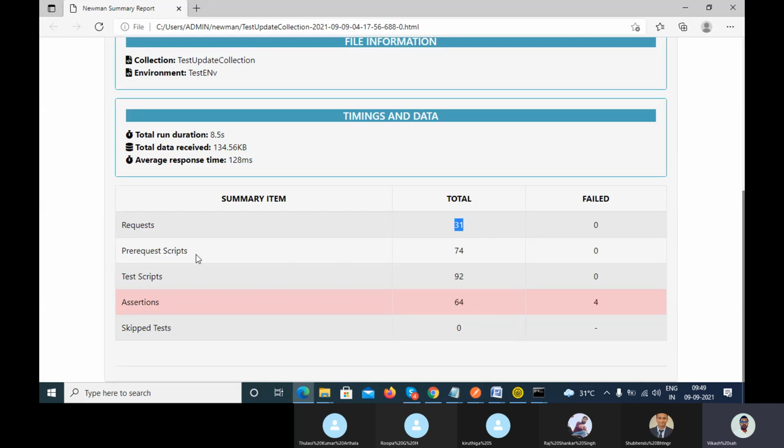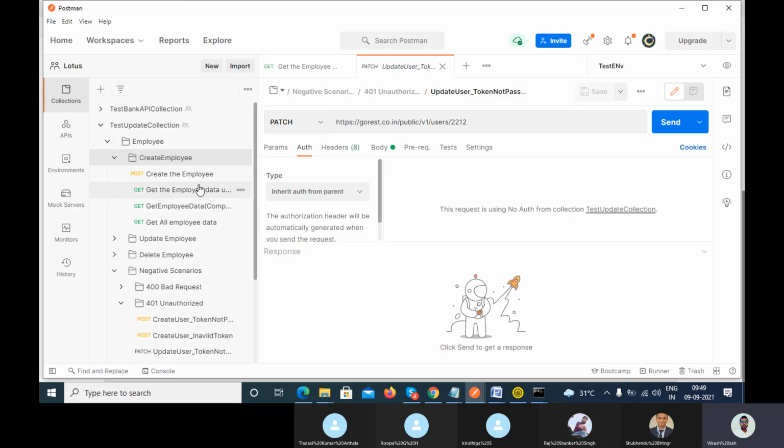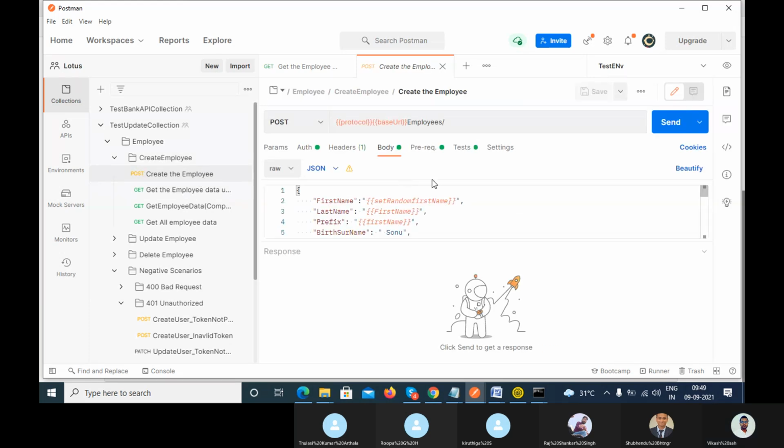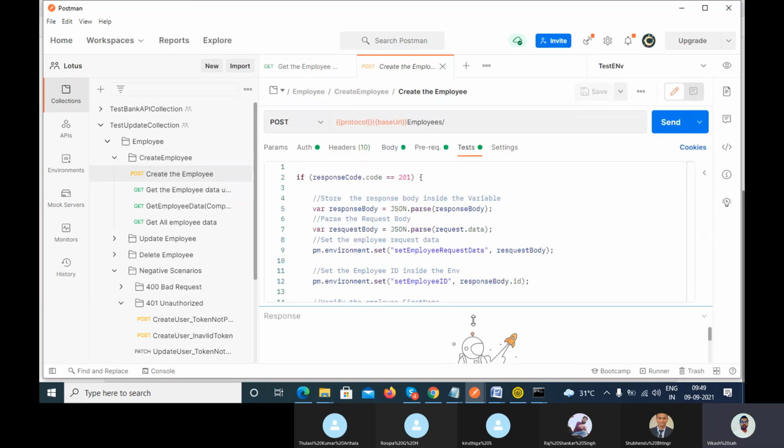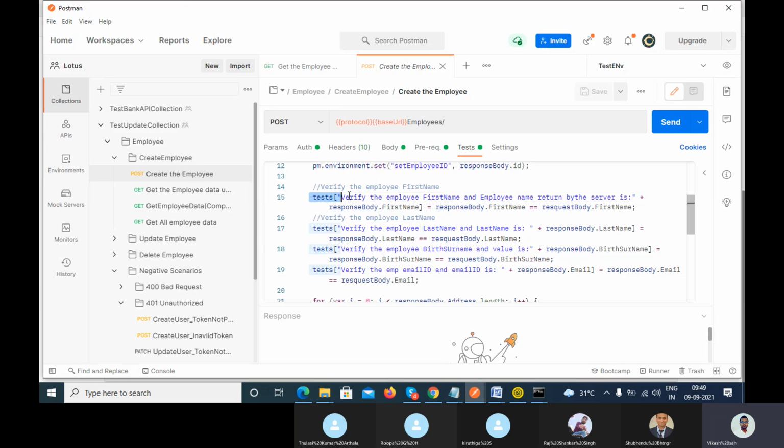Okay, the pre-request script, how many pre-requests I have written the code, that is not important, right? So this one is important. How many assertions you have used? Assertion means what are the validations you have used. This is the 1, this is the 2, this is the 3, this is the 4.